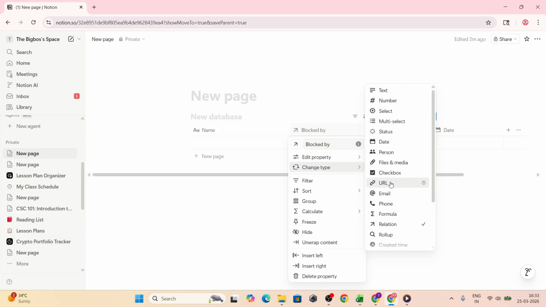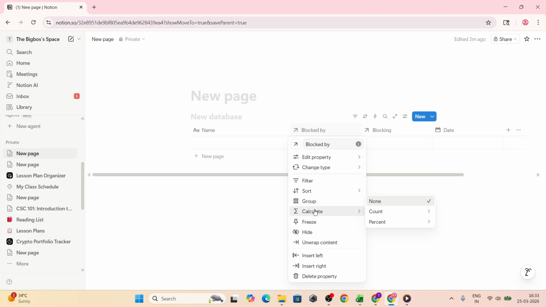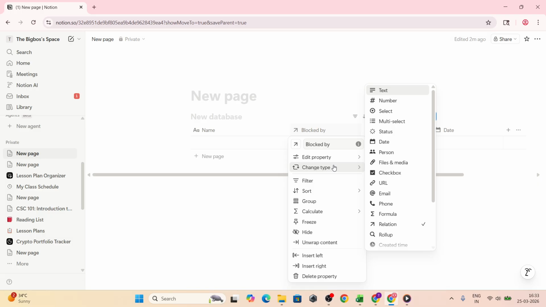For best results with auto-shifting, make sure your tasks have date properties, ideally with clear start and end dates.